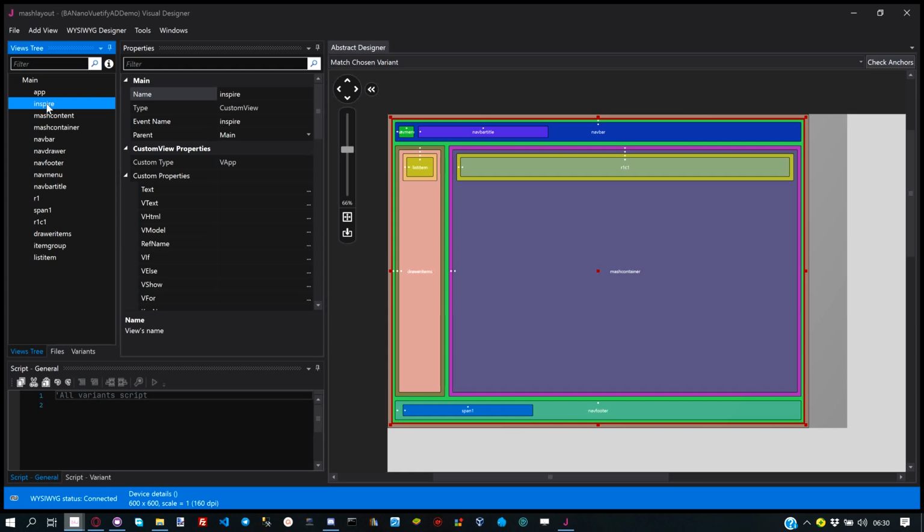Notice that as we select the items on the views sections, the selected item is set with a red border in the designer. We have placed the views in how we would expect to see them on the web page.